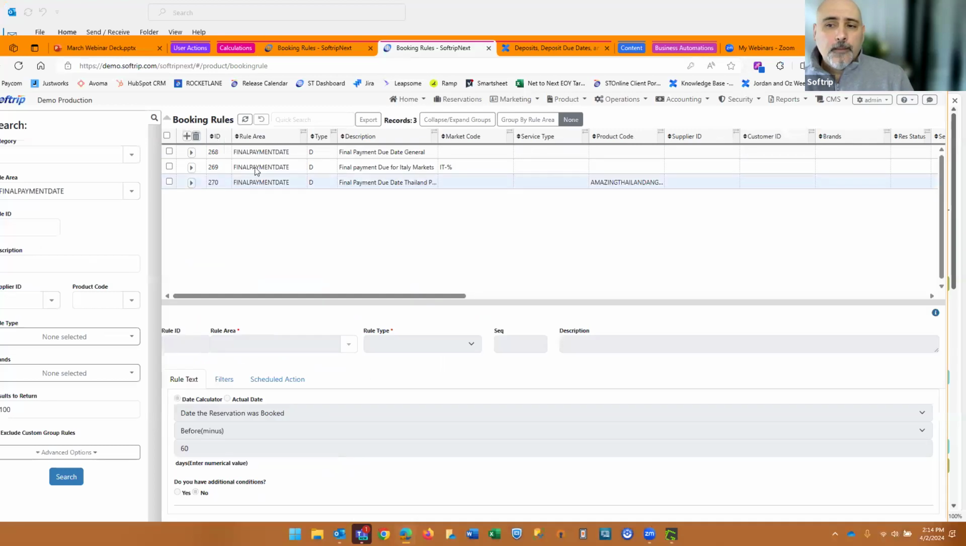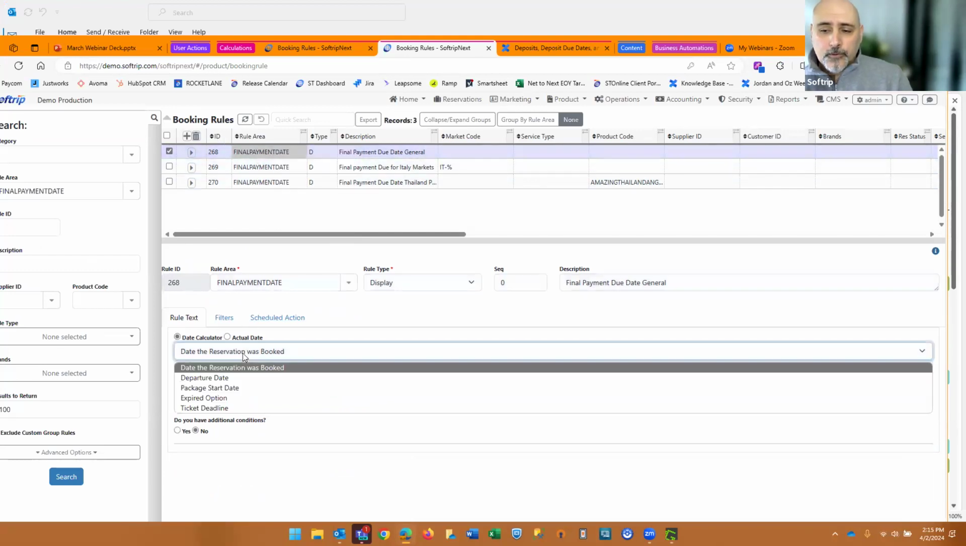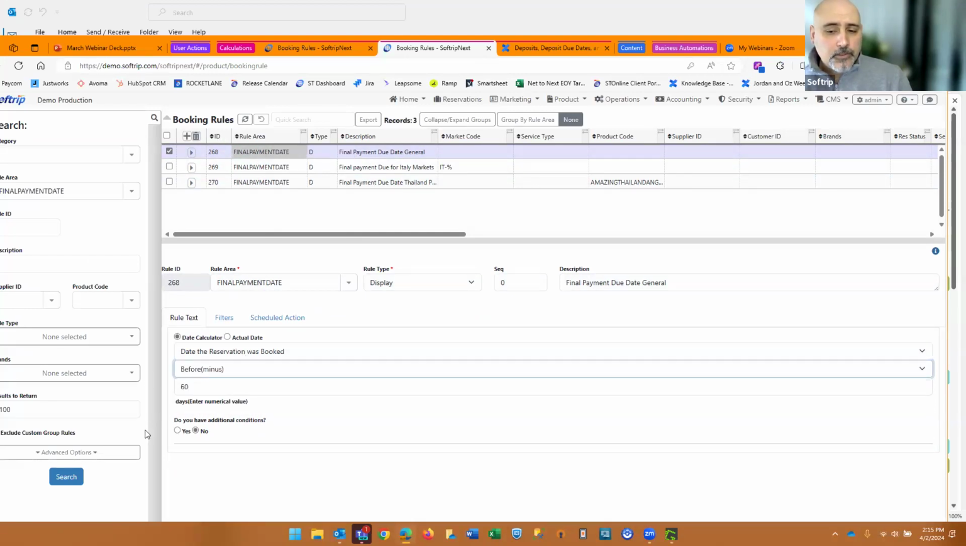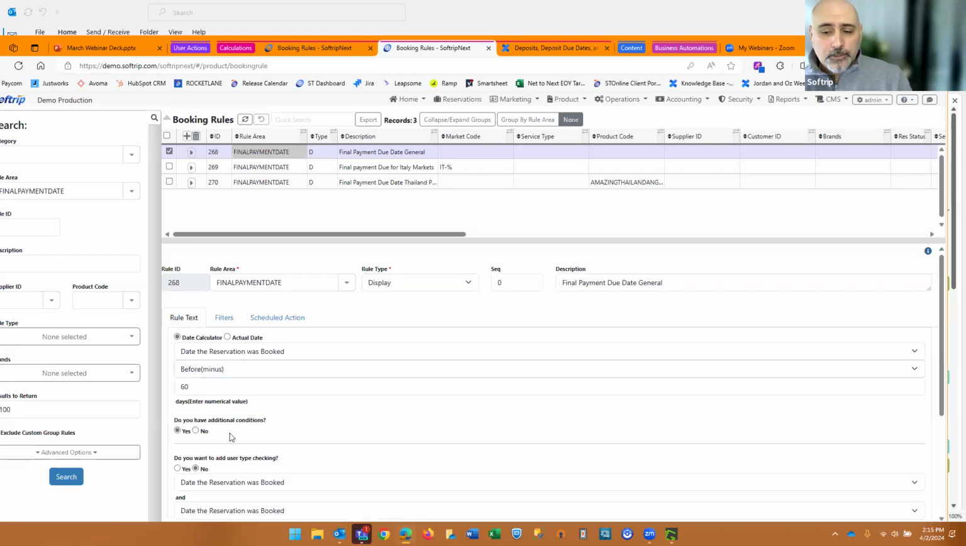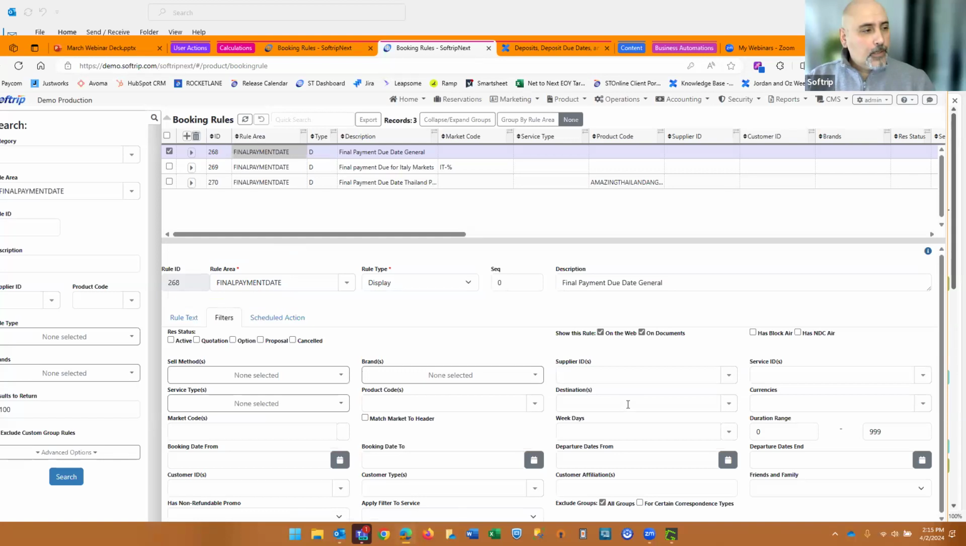And a similar format happens when we come to the final payment dates too. So we have a way to calculate these final payment dates in a similar format, where you have a slew of options to go through and pick and choose your types of departure dates, calculations, and values. And you can also add additional conditions if you want to make it as simple or as complicated as you would like. And again, the same principle applies with the filters. You can apply the appropriate filters accordingly.